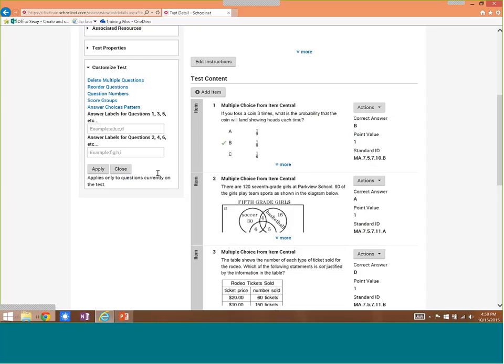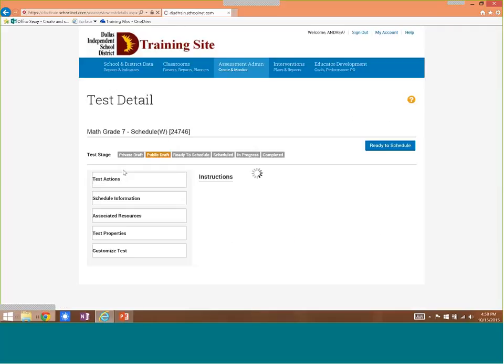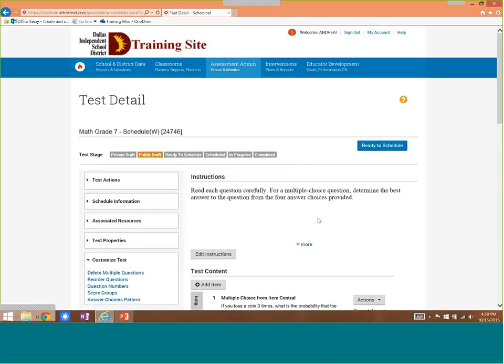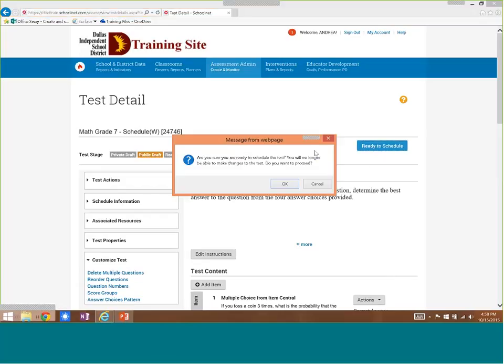And then the last is the answer choice patterns. And this is where you have the ability to change the labelings however you wish. And I'm going to go ahead and close on that. So now I think I'm ready to go to my Ready to Schedule. So I'm going to click on my Ready to Schedule stage.